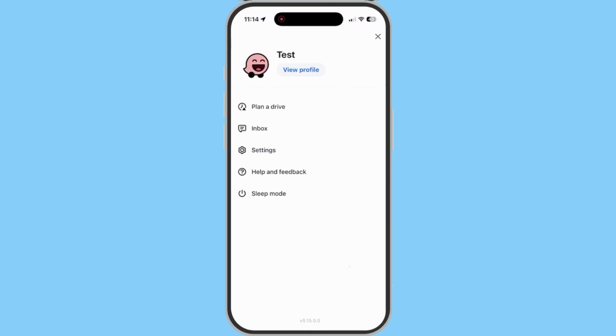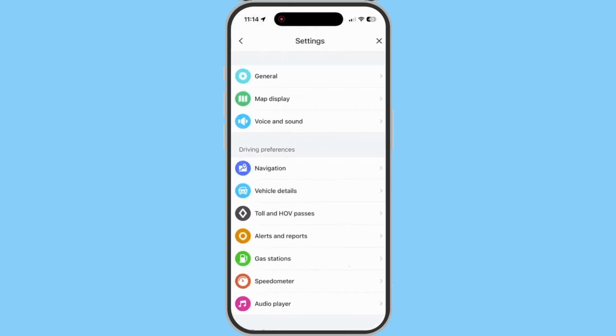Next, tap the Settings button. You'll recognize it by the little gear icon. This is where Waze keeps all the preferences that control how the app looks and behaves, so heading here is the right move whenever you want to tweak your experience.